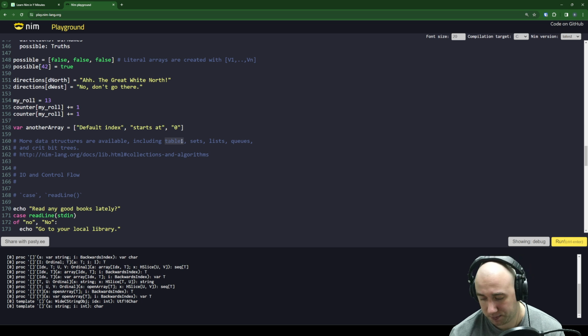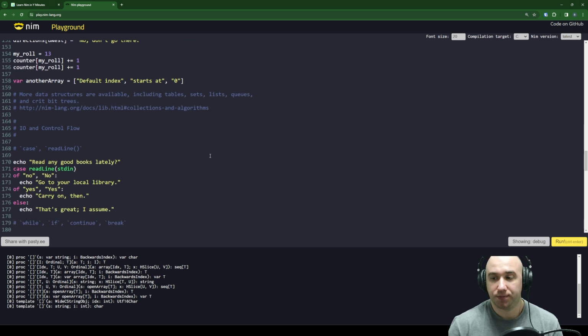So tables, we saw one at some point, I think. So I presume tables are multi-dimensional arrays. Interesting. Sets, okay, I like that. So we can just make everything unique. Lists. Are lists different from sequences? Queues and bit trees and all that stuff. Okay, so we basically have plenty more that's already made. Cool.